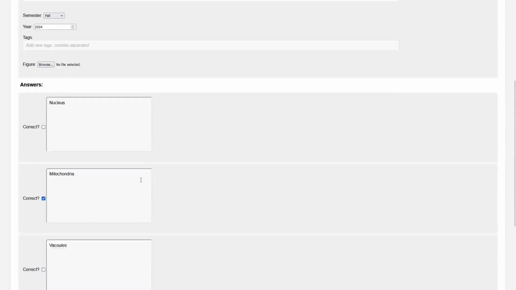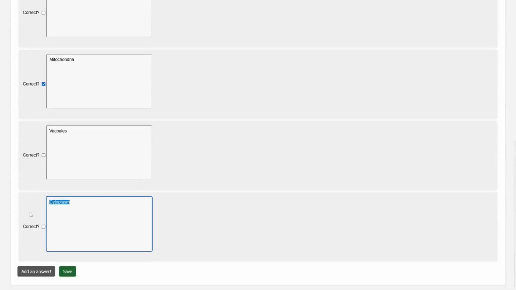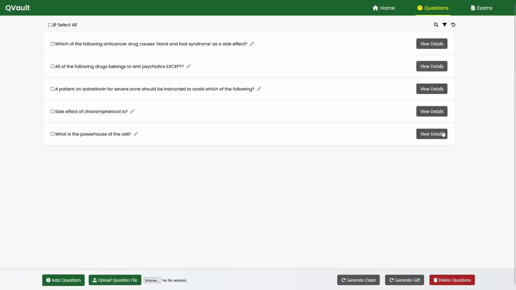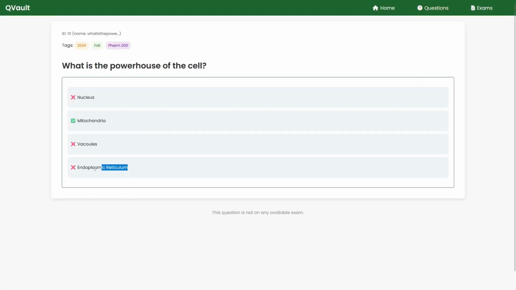Myron also has the option to edit questions. Here he changes cytoplasm to endoplasmic reticulum. He should be able to see the changes in this view details screen.